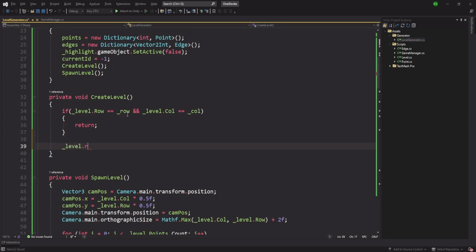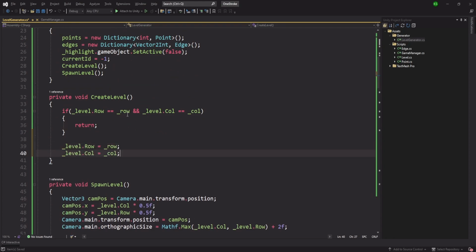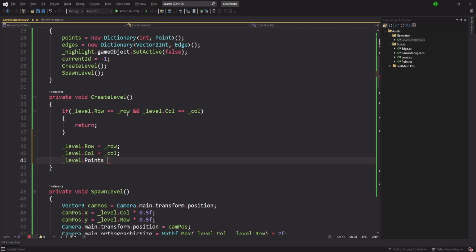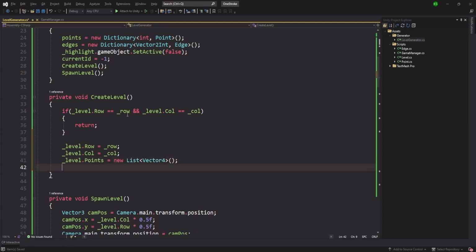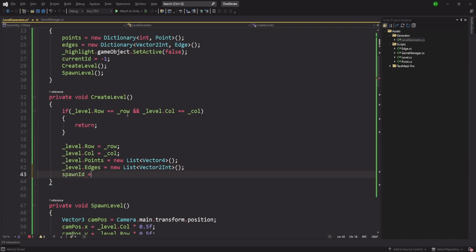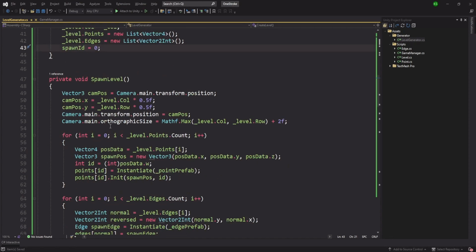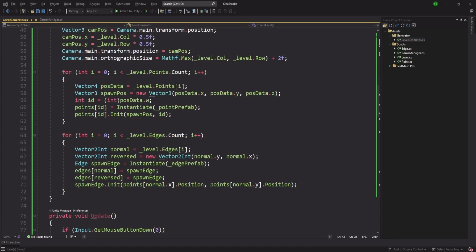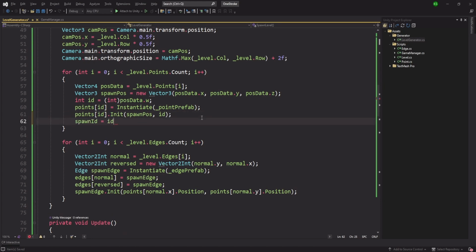Else we'll set the level dot row to be equal to row, level dot column to column, level dot points is going to be equal to new vector 4, and level dot edges is again going to be new vector 4, and finally our spawn id is going to start. And when we are spawning, we also need to update the spawn id. So our spawn id is going to be equal to id plus 1, and that should be for our spawning.